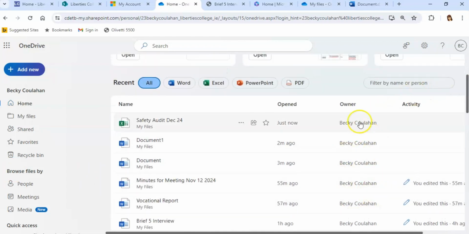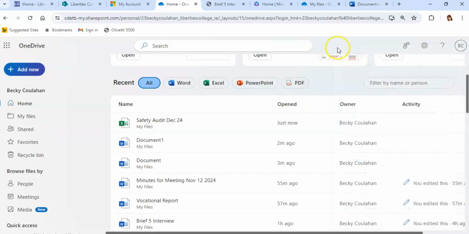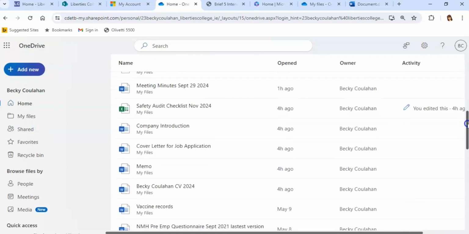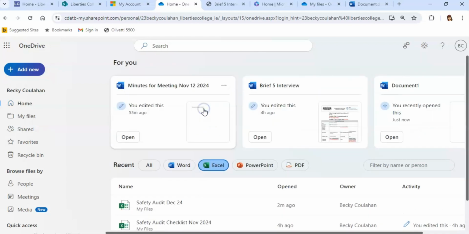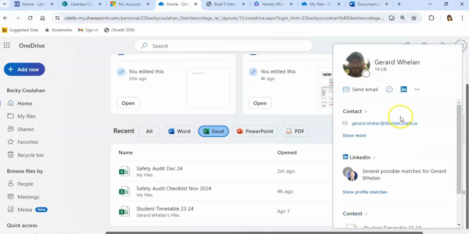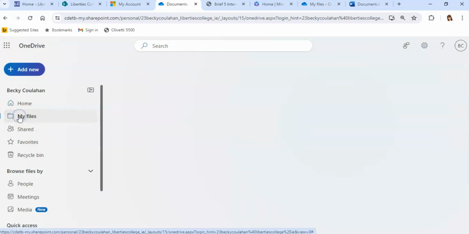You can see who the owner is. So when you've created a document, it adds you as the owner, but also your fellow students could have shared a document with you. For example, this Excel file, Jared Whelans shared that with Becky. So you can see when he shared it and who shared it, which is really helpful. And then the last time I edited something, so you know it's a fairly recent document that you've been working on. So it helps you find it if you forgot to file it away in the right folder.